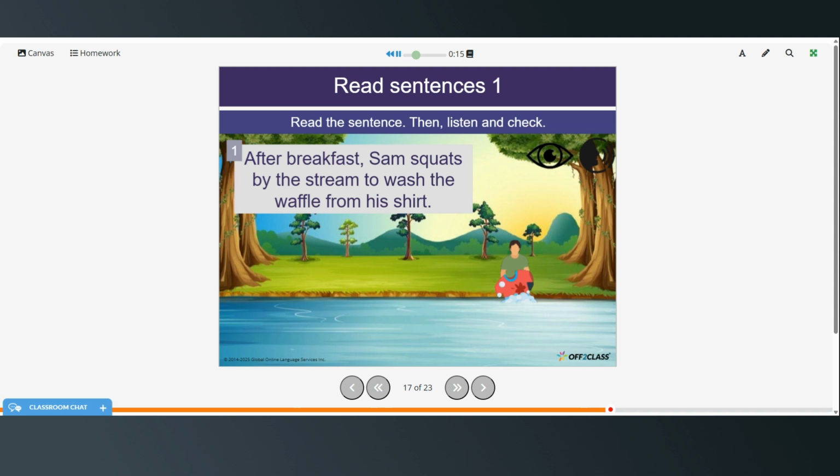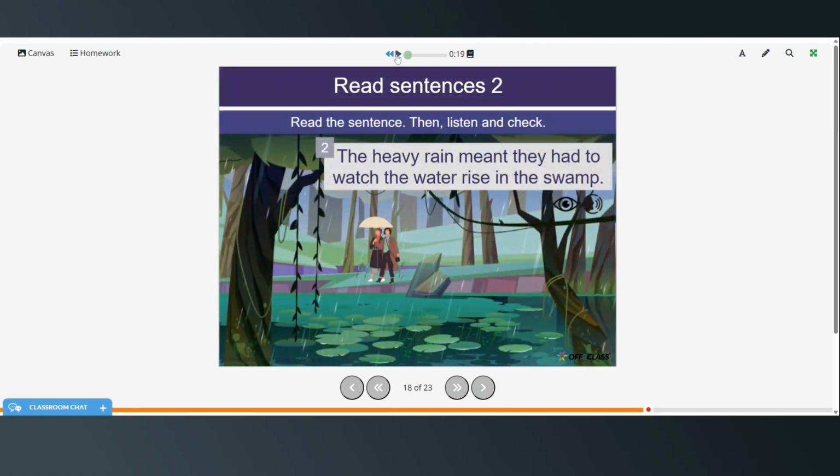After breakfast, Sam squats by the stream to wash the waffle from his shirt. The heavy rain meant they had to watch the water rise in the swamp.